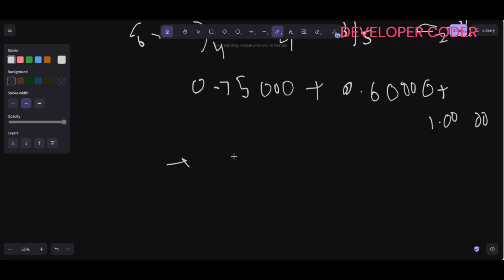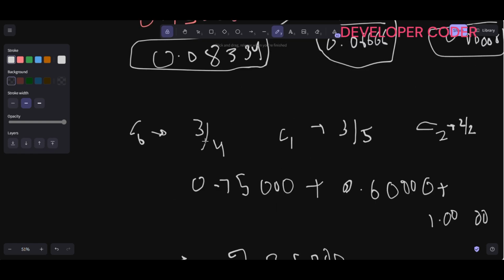Now I am going to calculate the average. 0.75 plus 0.6 plus 1, so I'm getting something around 2.35 and 3 zeros. This is done. Now how many total classes do we have? 3 classes: C0, C1, C2.